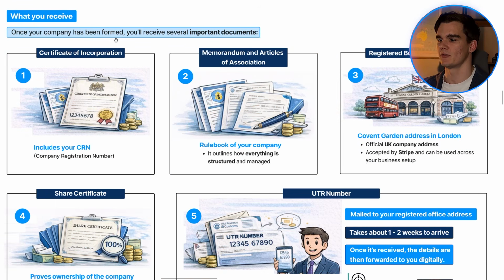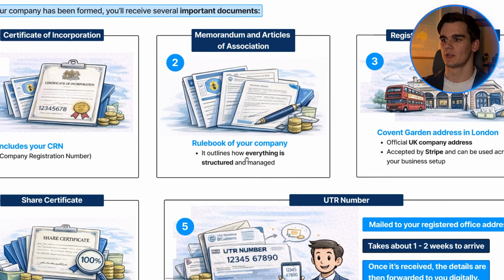Once your company has been formed, you will receive several important documents. First, the Certificate of Incorporation. This includes your CRN, which stands for Company Registration Number. Then you have the Memorandum and Articles of Association. This is basically the rule book of your company. It outlines how everything is structured and managed.